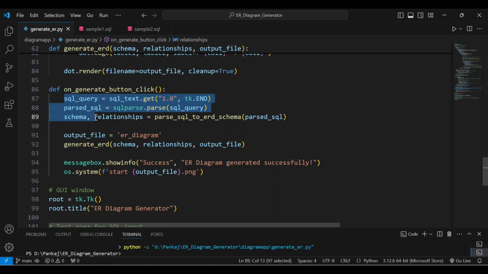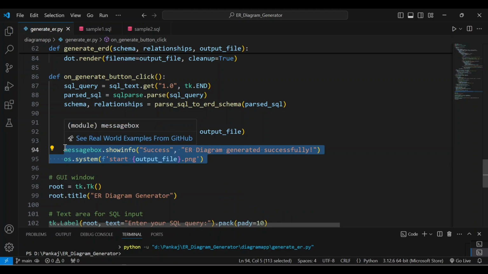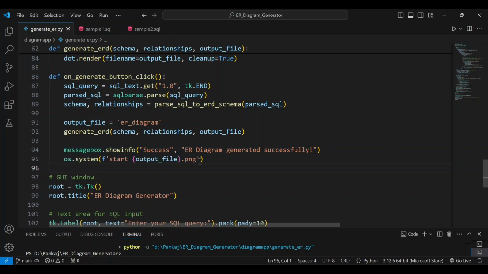In the code you can see here, it retrieves the SQL query from the text area, parses it using sqlparse, and extracts the schema and relationships. We have a generate ERD function, which it calls to create the ER diagram. Then we have a message box for giving a message to the user, which displays the success message and opens the generated ERD image, as you can see here.